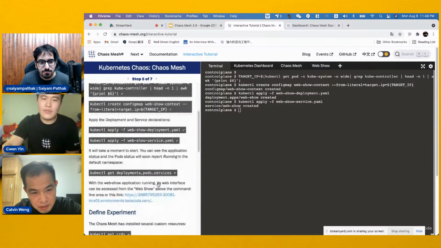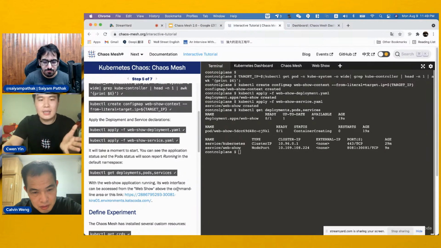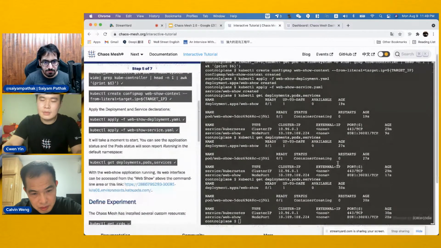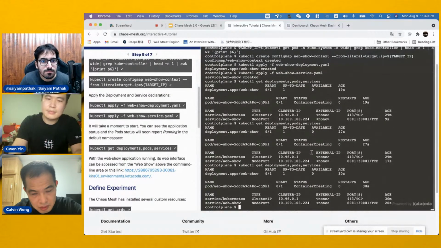Yeah, before accessing the web-show application, we need to make sure it is running. We can run this command. Yeah, we can see that. Oh, maybe we need some more time to create this application. Yeah, maybe we need some more time. Wait a moment.